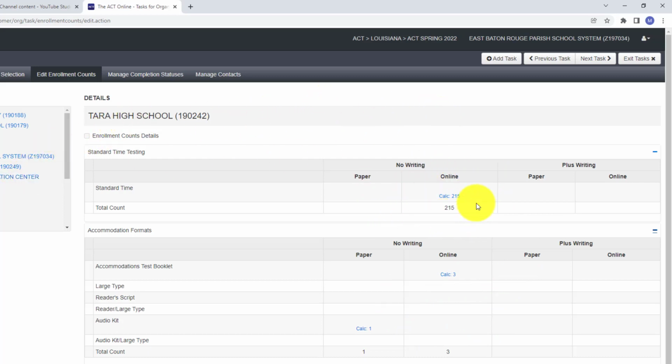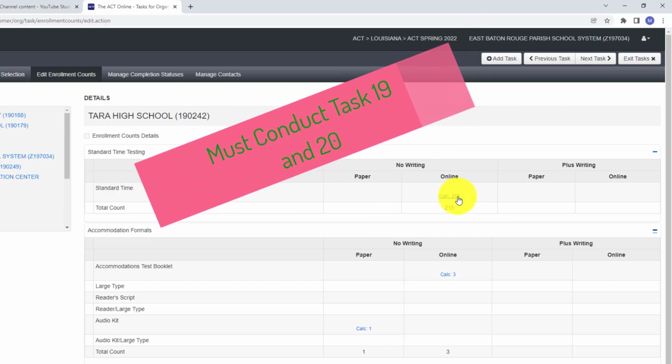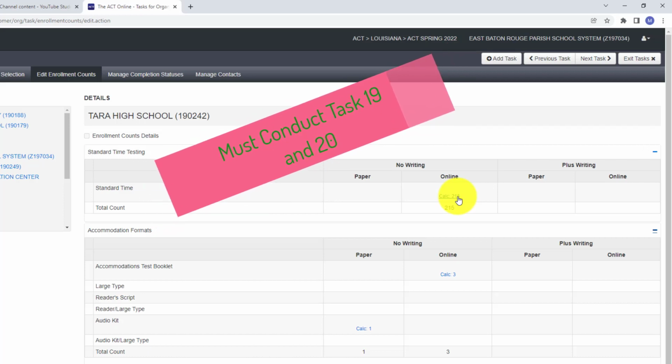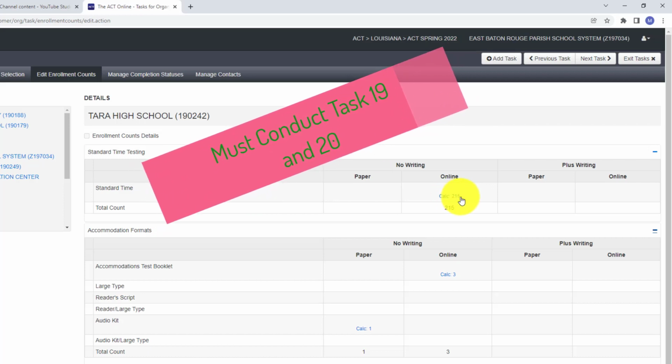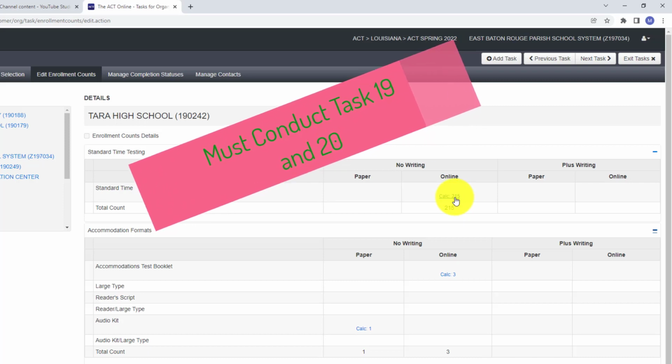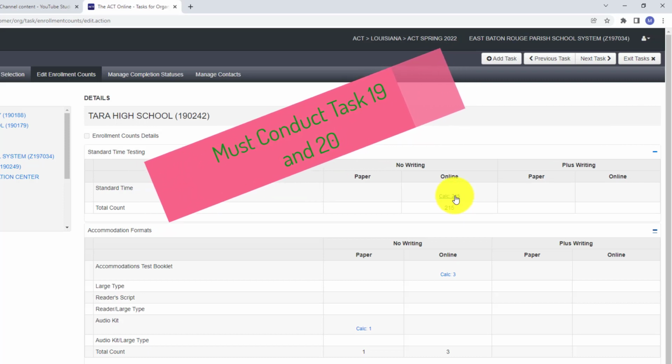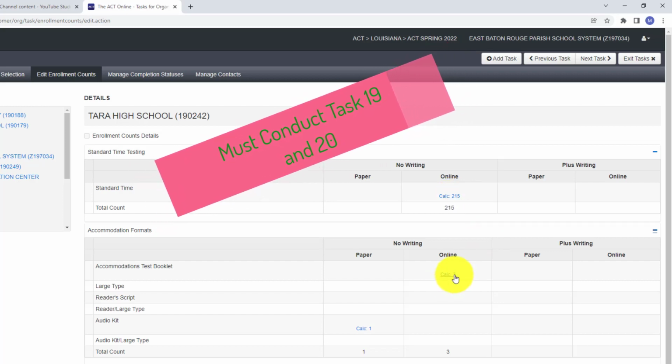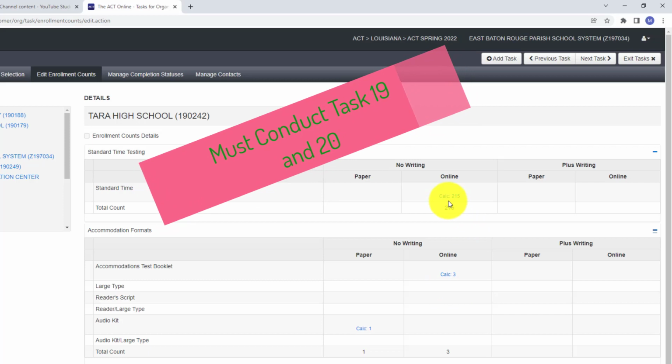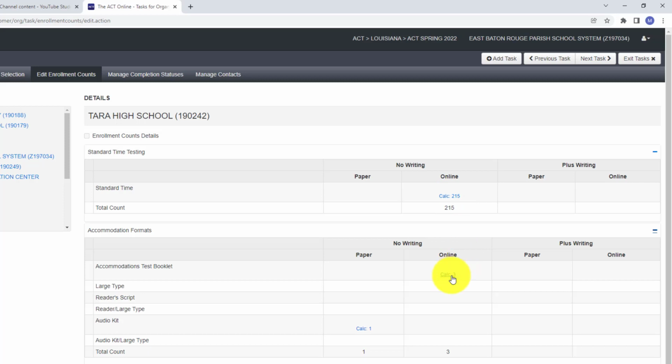So what Terra High School has to now do is go through these 215 students, verify which ones are accommodated students, both juniors and seniors, because there could still be some seniors in here with accommodations, and perform task number 20. Also, again, task number 19 is to verify enrollment, so make sure you're still doing task number 19 and task number 20 together. Task number 19 says, look at the 215 students, look at these 3 students, look at this 1 student, and make sure that those students are correctly listed.